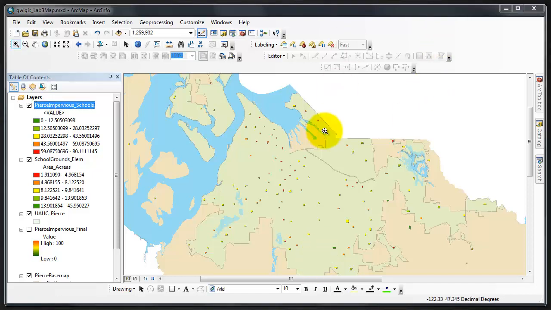At this time, even though we did a lot of nice handiwork, I'm going to turn off Pierce Impervious Schools because we're going to be recreating a similar layer using vector data in the next steps. The reason being, in order to interact with the Pierce Impervious Schools data using vector tools, we need to convert it to a vector from a raster. And this is actually going to be a point data set. I'm going to take you through those steps right now.